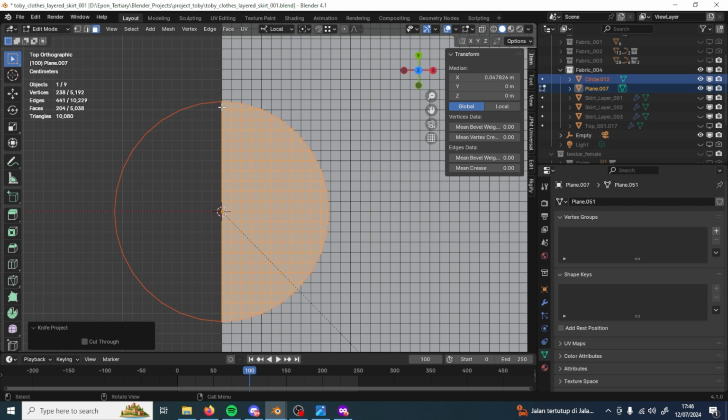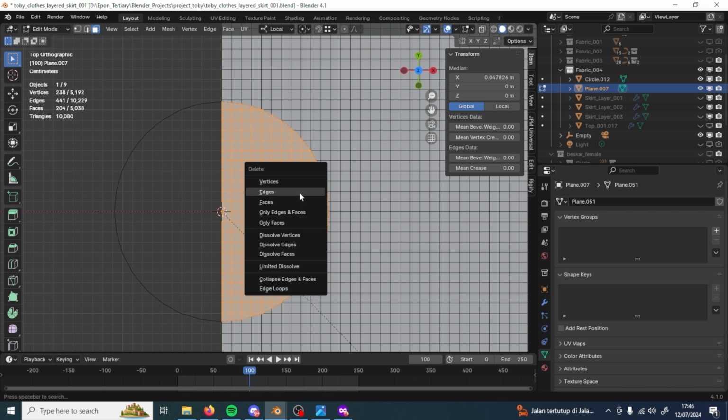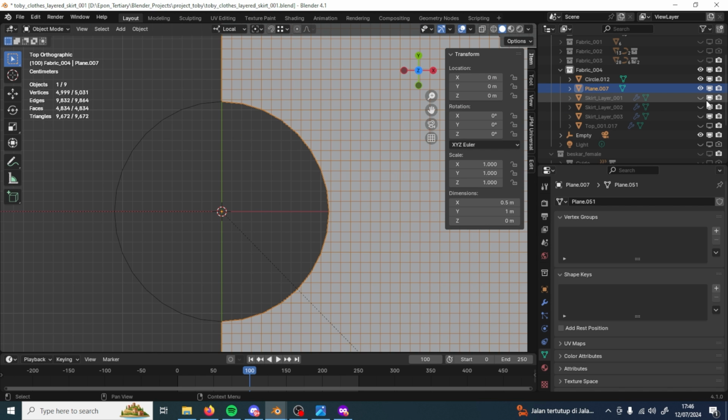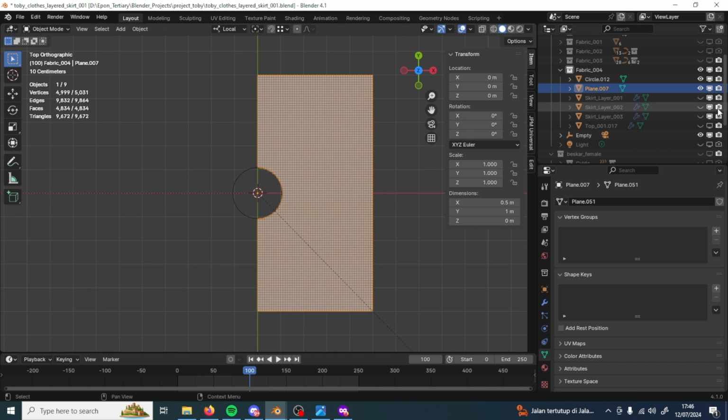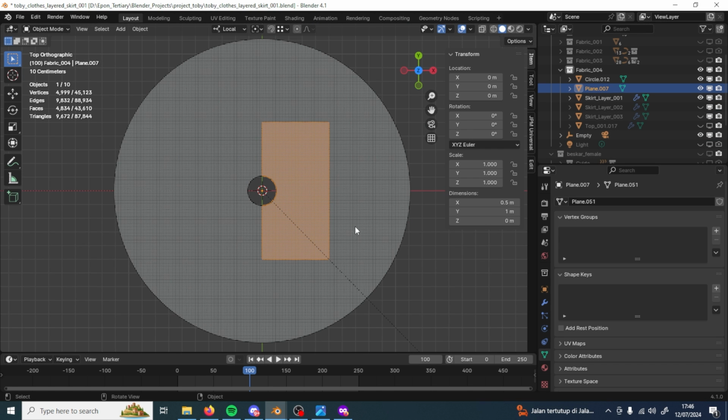You basically make a hole inside the circle, and sorry, inside the fabric, right? And now we just have to delete the faces, and that's basically what I did with that. And for the outer edges, as you can see.